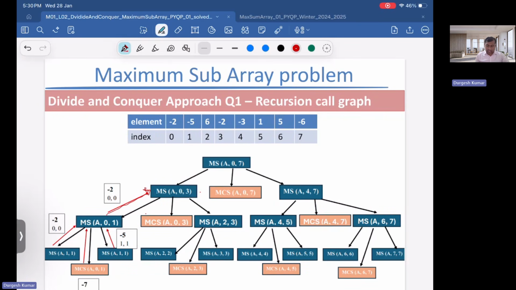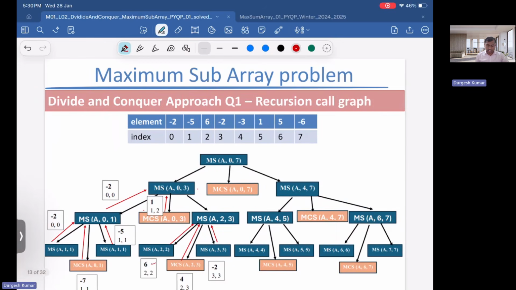Then we will again do the same thing for MSA22. So what will MSA22 return? Is it a base case? Of course, it is a base case. So MSA22 will return 6, with low equal to 2, high equal to 2. Similarly, MSA33 will return -2 with low of 3 and high 3.